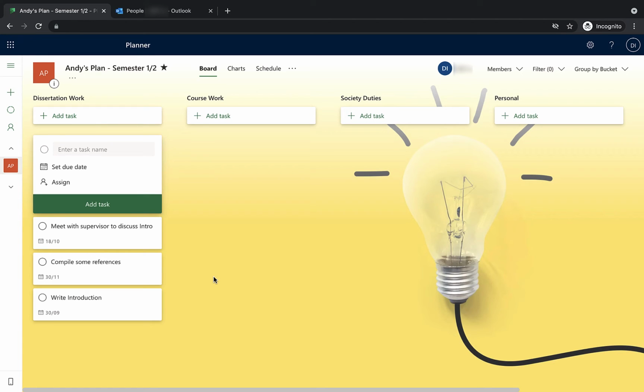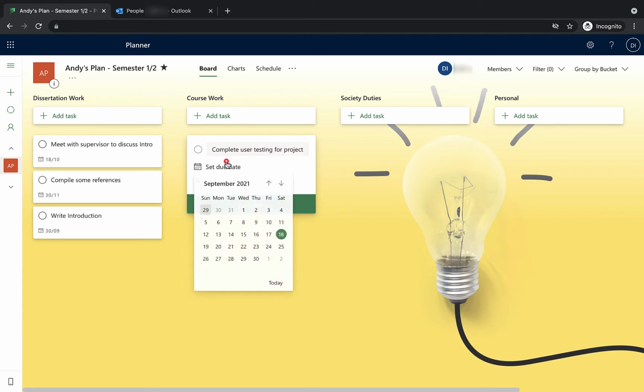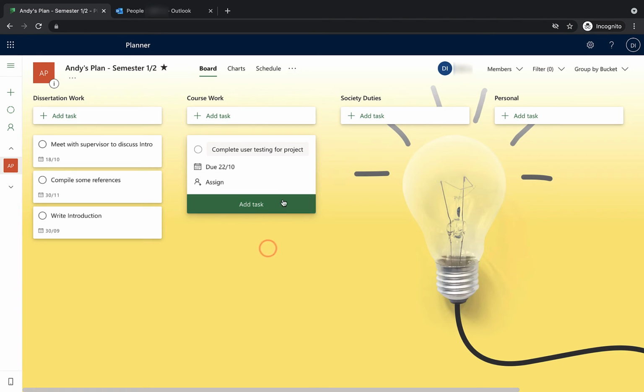If we want to add any other coursework pieces or society duties or personal to those particular buckets, it's the exact same process. So I'll go into coursework. I want to add a piece of coursework here, so I'm going to put complete user testing for project, and I'm going to set a due date for that. Well, that's got to be completed by the Friday 22nd of October. So I'll click add task, and then I'll add in just one other task here for my coursework.